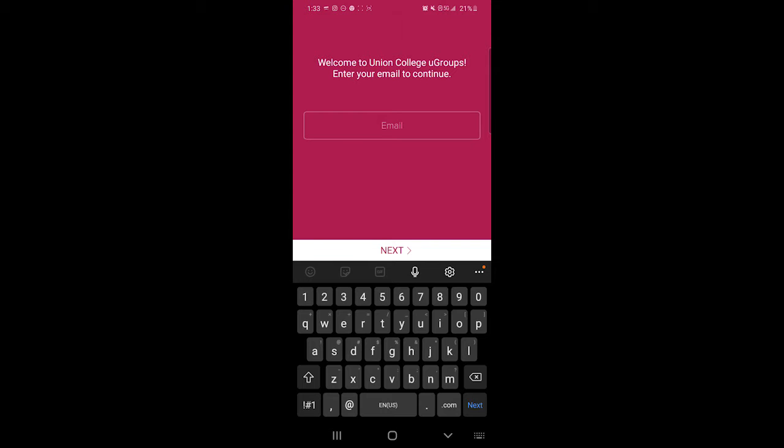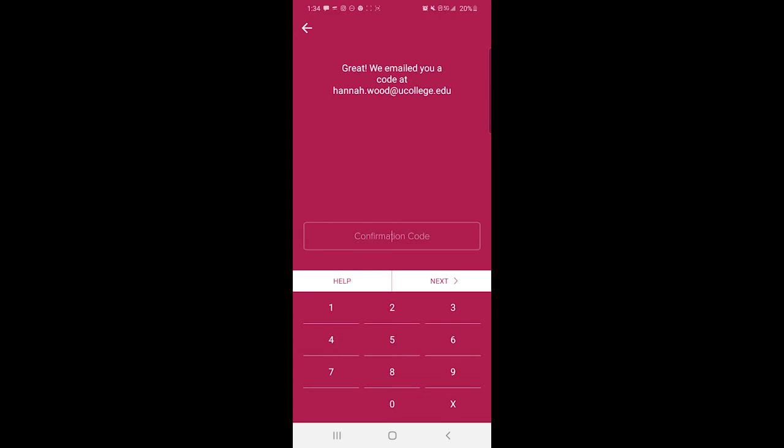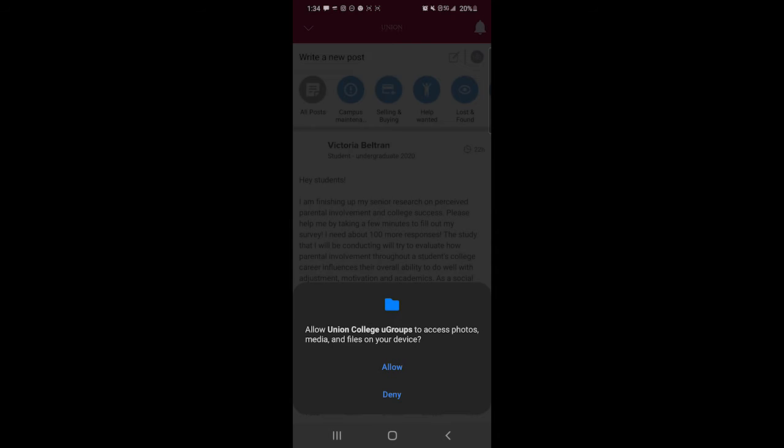Enter your school email address. They will email you a code within a few minutes. Enter the code and you will be logged in. Once you are logged in, you can access your uGroups account.